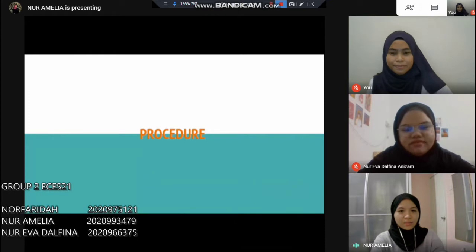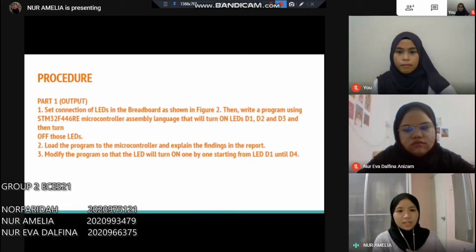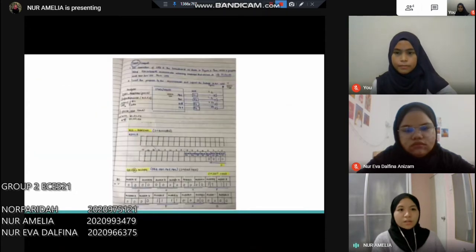So first, we move to the procedure of part 1. We need to set the connection of LED on the breadboard as shown in figure 2. Then write a program using STM32F446RE microcontroller assembly language that will turn on LED D1, D2 and D3 and then turn off those LEDs. Next, we need to load the program to the microcontroller and explain the findings in the report. Next, we need to modify the program so that the LEDs will turn on one by one, starting from LED D1 until D4.